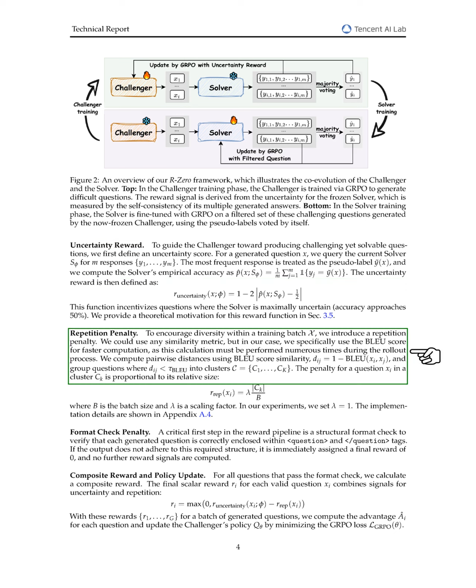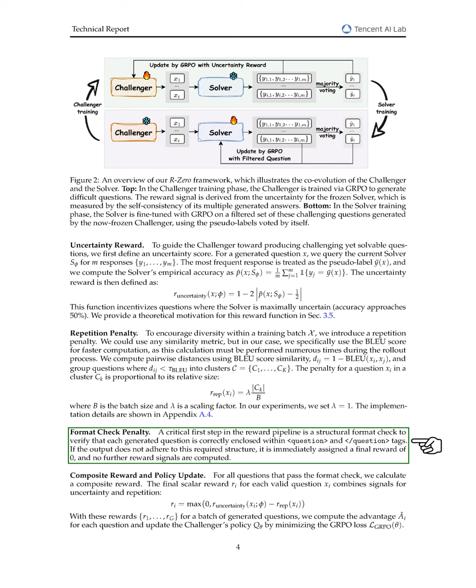To promote diversity in our training set, we implement a repetition penalty. We use the BLEU score to measure similarity between questions, grouping them into clusters based on their similarity. The penalty for a question in a cluster is based on the size of that cluster relative to the batch size. A crucial step in our reward process is a format check to ensure each question is correctly formatted.